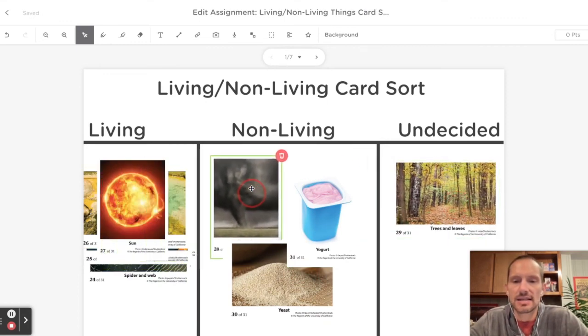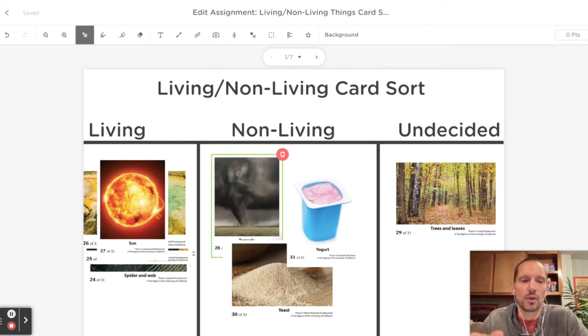And the nice thing is, after they do that with their partner and they're working on their iPad, moving those around with the touchscreen, or they could do it on a Chromebook as well with the cursor and with the trackpad, they have an archive or a record of where they put those. So as they learn more about the characteristics of living things versus non-living, they can always go back and update and change those lists much easier in this digital format than what they could do with the physical cards.